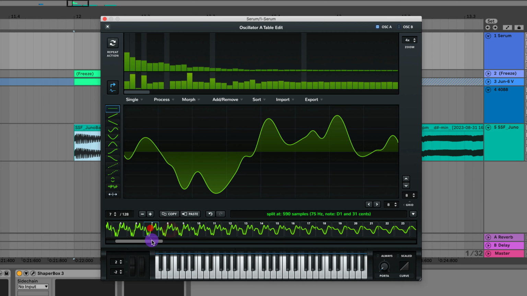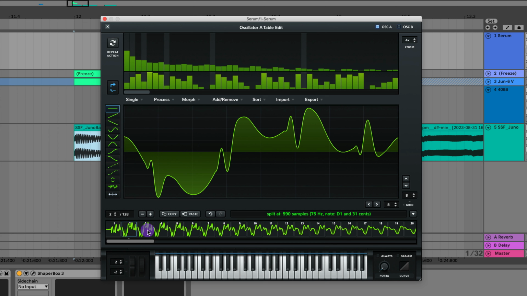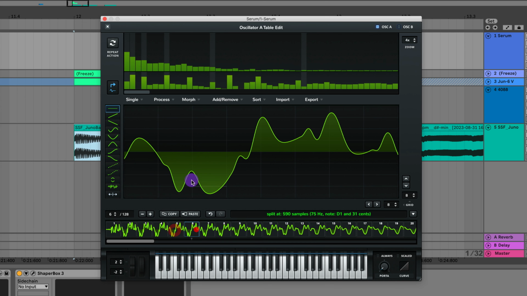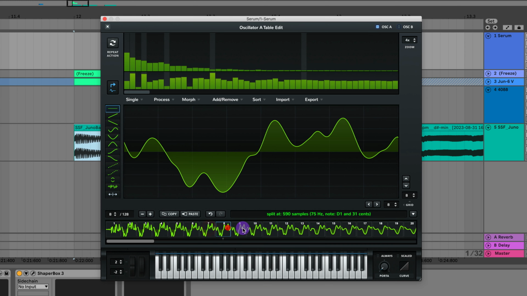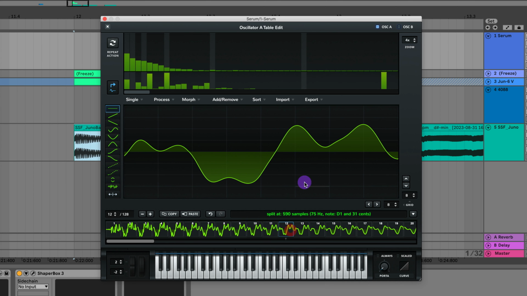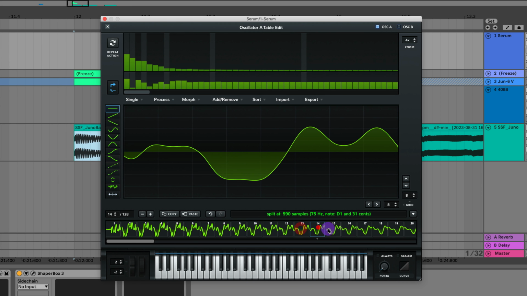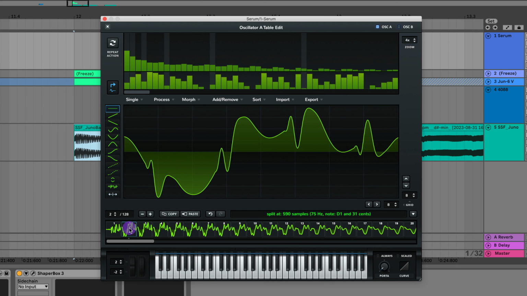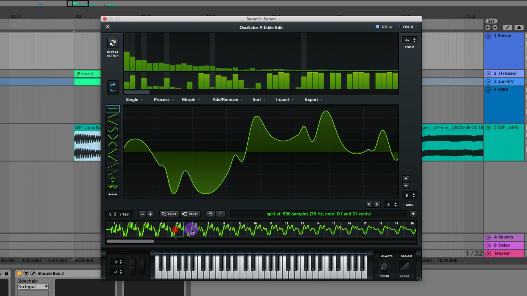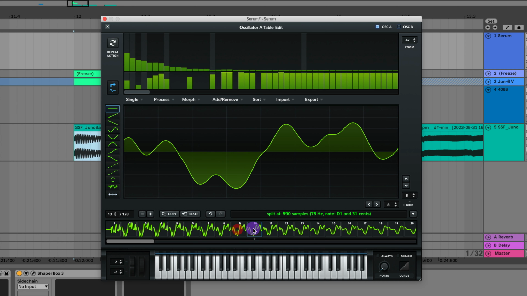And now let's just check out the wavetable and see what is happening. So now you can see that it's slowly drifting to the right. And that is going to be phase. So we have this phasing happening.